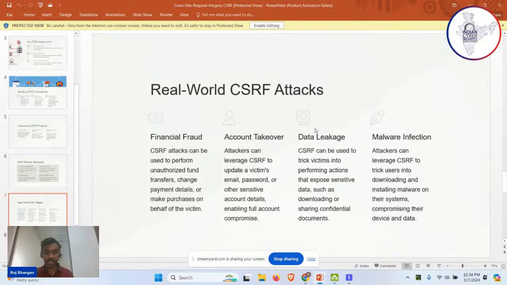Like we can just get their confidential information. For malware infection, we can craft a CSRF request and let them install malware so that we can compromise their system. Then we can get all the data from there.